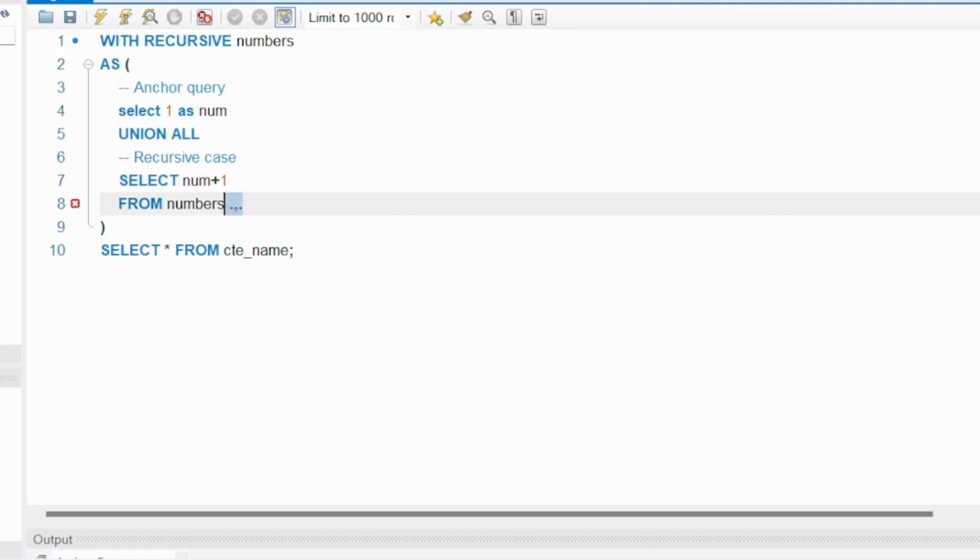And what will be the base condition, the termination condition? The termination condition will be WHERE num less than 10. When it is 9, plus 1 will be 10. After 10 we don't want 11, so that's why I have written num less than 10. Now let's run this.